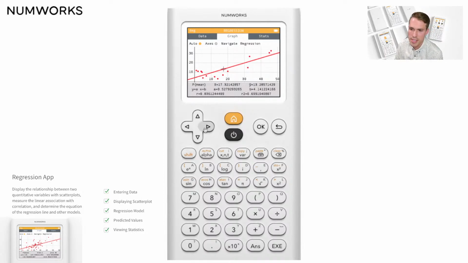Using the navigation keys, the left and right keys, you can move between the values of that data set that we entered. And we can also see the mean of x and the mean of y as one of those points. And then depending on where your point is relative to the model, you'll either be able to move up or move down to the model.